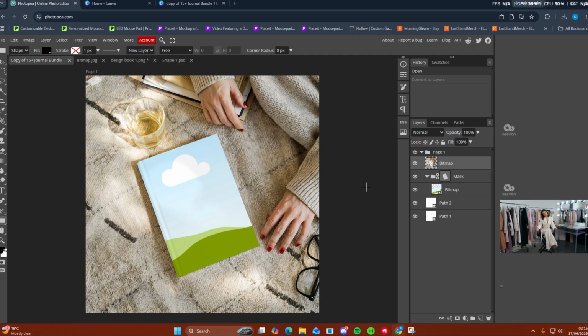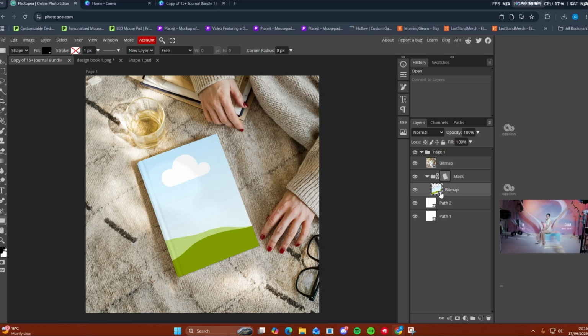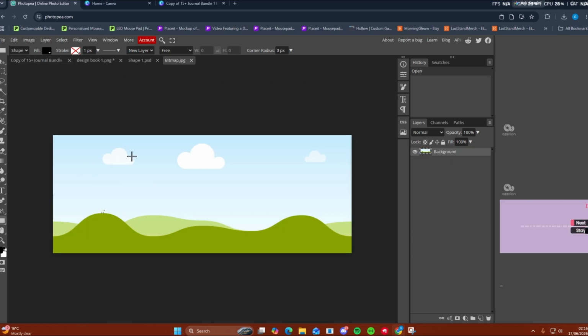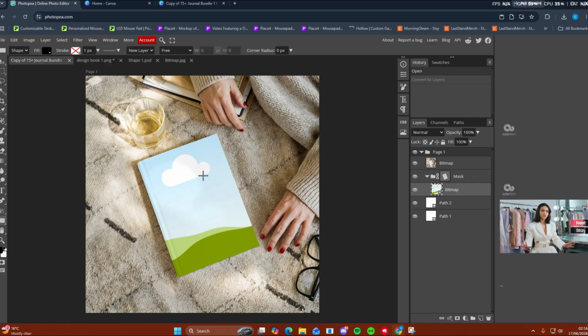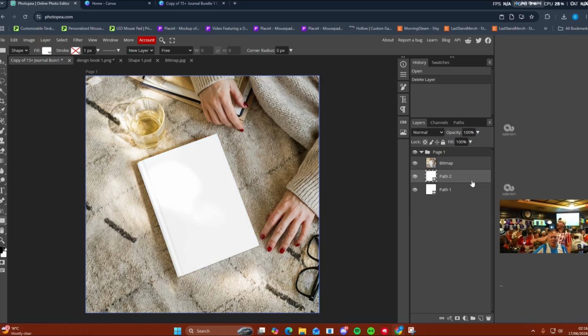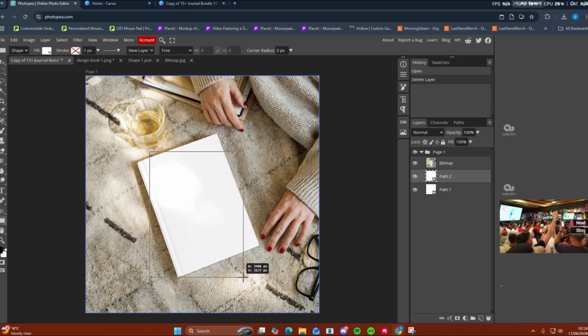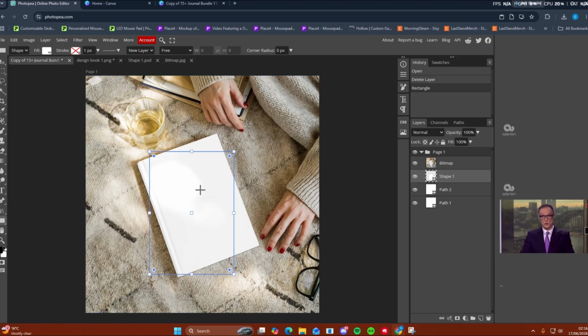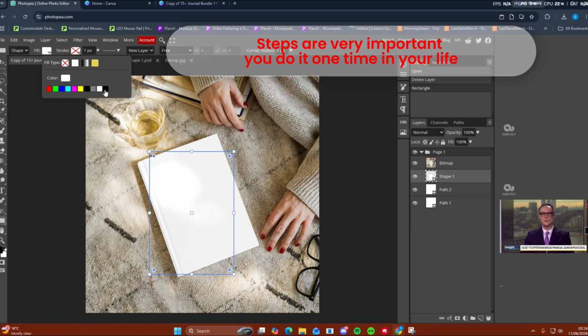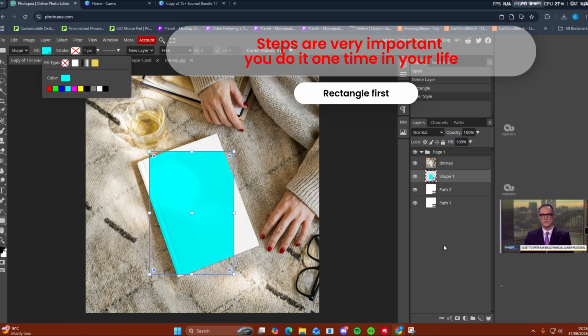As you can see, this one here, the bitmap, counts as a smart object. But the bitmap does not match the same space over here. If it does match this size, you can keep it, but if it doesn't, no problem. What you do is delete it, okay? Then you create a rectangle and try to match it exactly to the mockup. Don't worry about it, we will fix it. Just make it blue so you can see it.